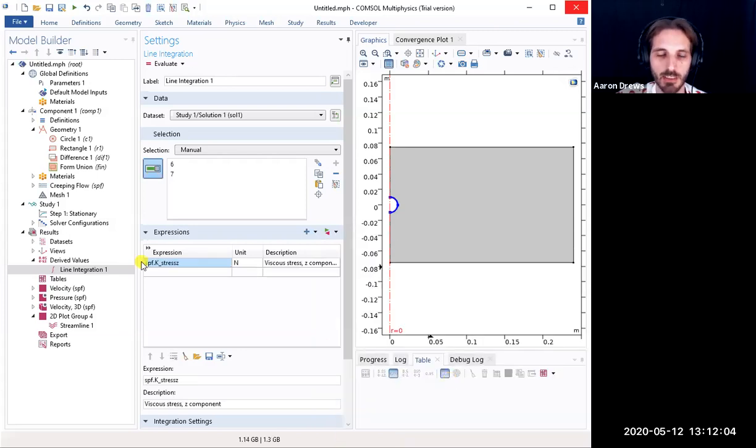So if I double click it, which by the way, if you did not see all of those dropdowns or you can't find them, you can also just type this directly into expression. You can just type spf.k/z and that will work too. It's just you would never know that that was the expression without having seen it first. It would be very unlikely that you would just guess that that's the parameter that we wanted. So with that, you should be able to click evaluate. And down here in your table one, you should see a viscous stress that popped up.